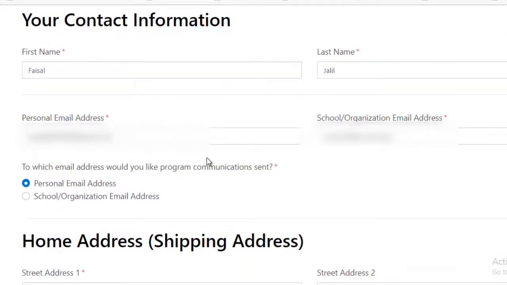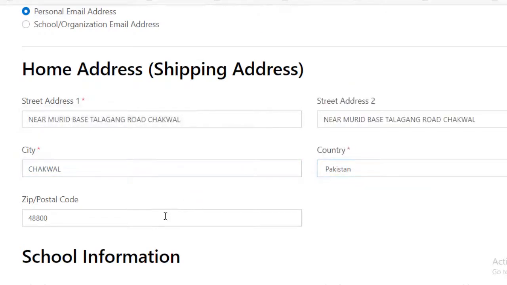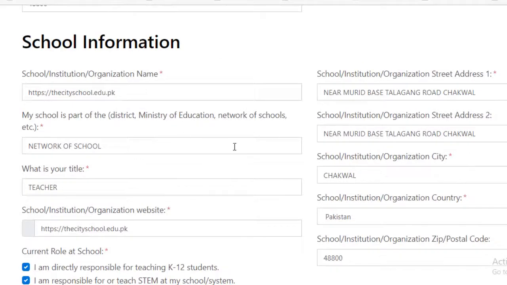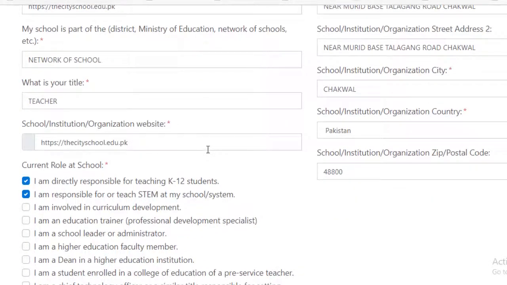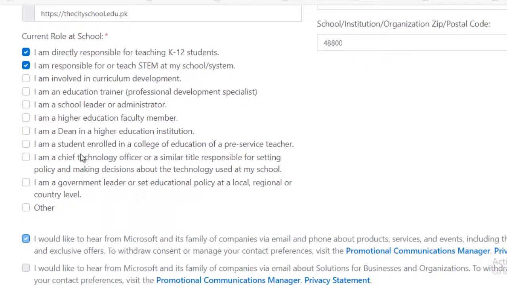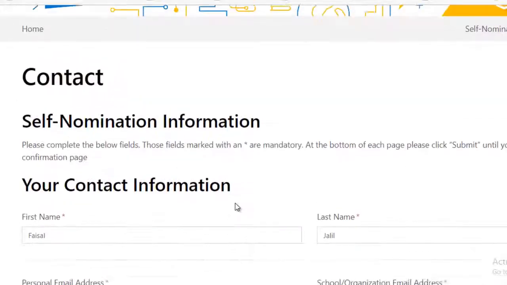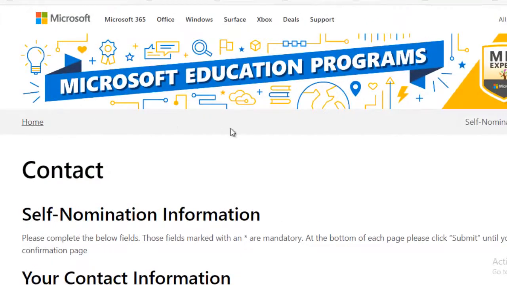Everything you need to enter over here: first name, personal email address, school email address, then your address, the city, country, then zip code, school information. Everything you need to fill over here. It's very easy. Then you need to select your role at your school, then save and submit. Then after that, go back, click on home.